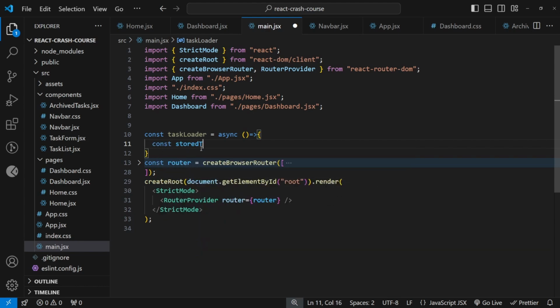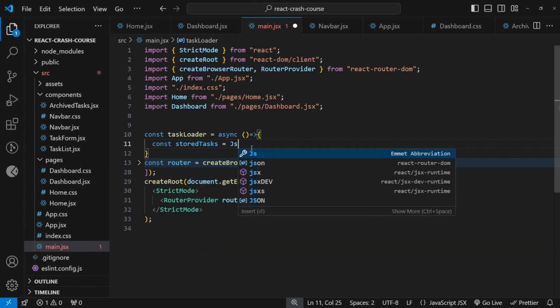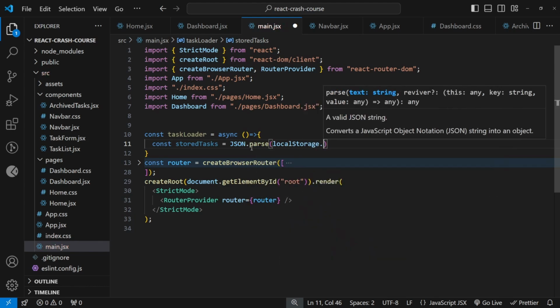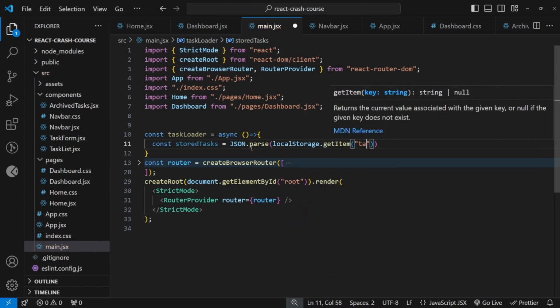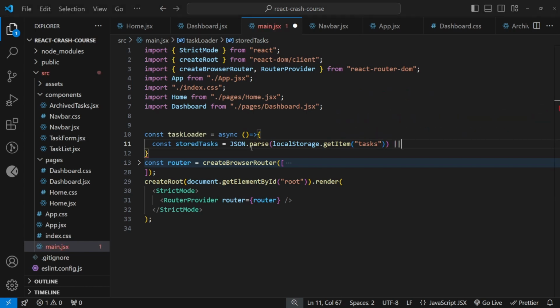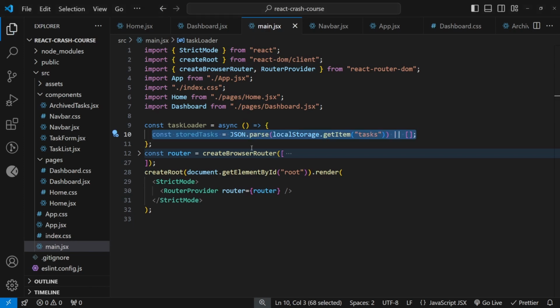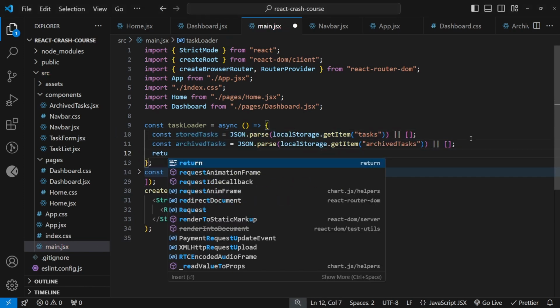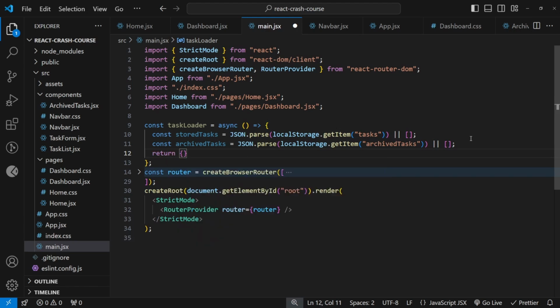Const storedTasks, make this equal to JSON.parse, drop in here localStorage.getItem, and we are getting the tasks as we did before. Or if there are no saves in the local storage, we'll simply return an empty array. Let's copy this over and do the same for the archived, change up the values, and there we go. Now I return these values in a new object where the tasks key will be the stored tasks, and then the other element will be just passed in like this.